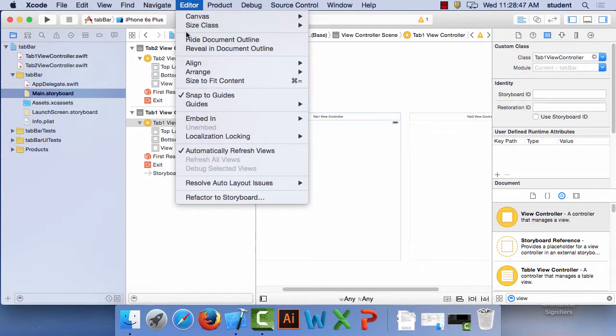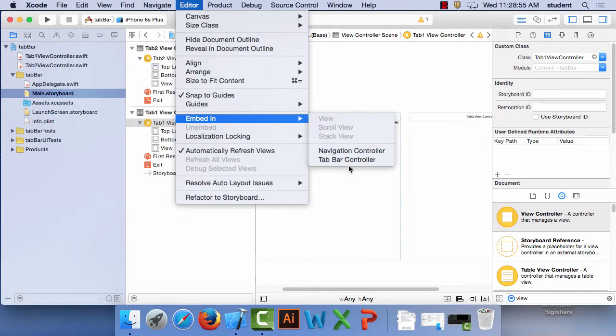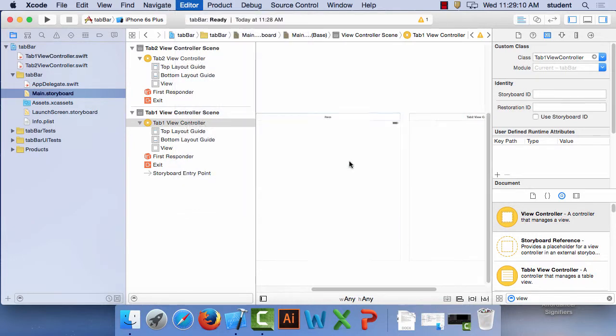So this was new to me. I haven't really used this too much. Okay, it's under Editor. It's a pull-down menu here. We're going to go to where it says Embed in, and we're going to say Tab Bar Controller. So again, make sure you have the first one selected, right? Number 1, the first storyboard selected. Go to where it says Editor, Embed in, Tab Bar Controller.